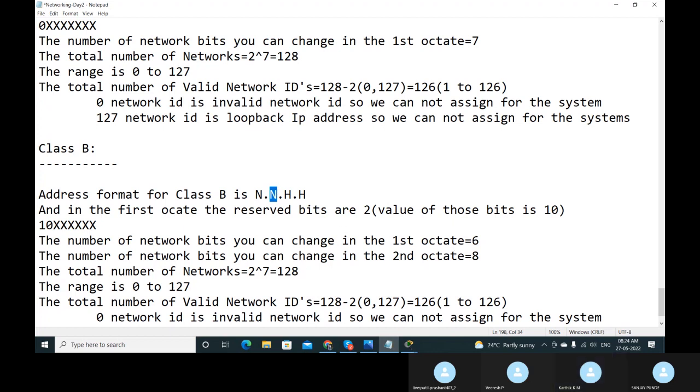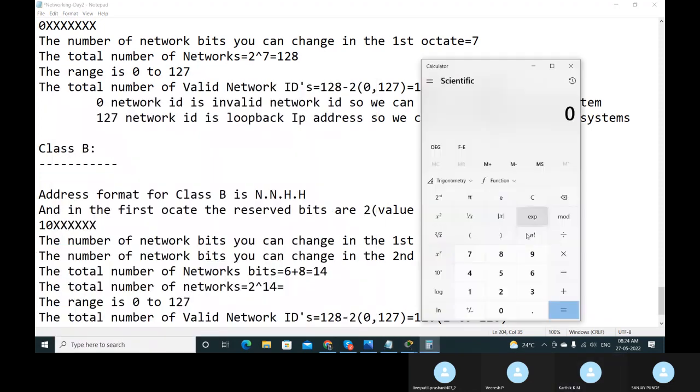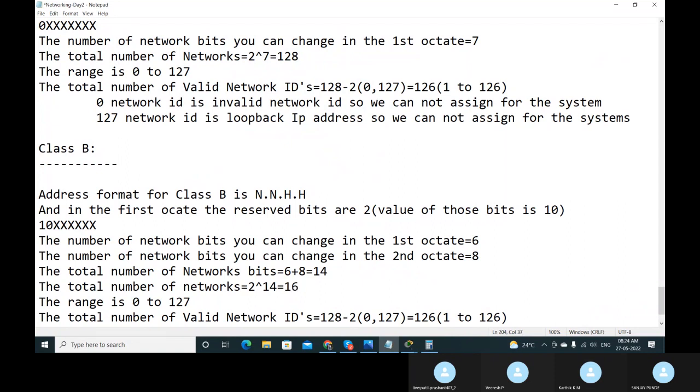So 6 plus 8, the total number of network bits equals 14. Then the total number of networks equals 2 to the power of 14. What value will we get? Calculate 2 to the power of 14. You get 16,384.